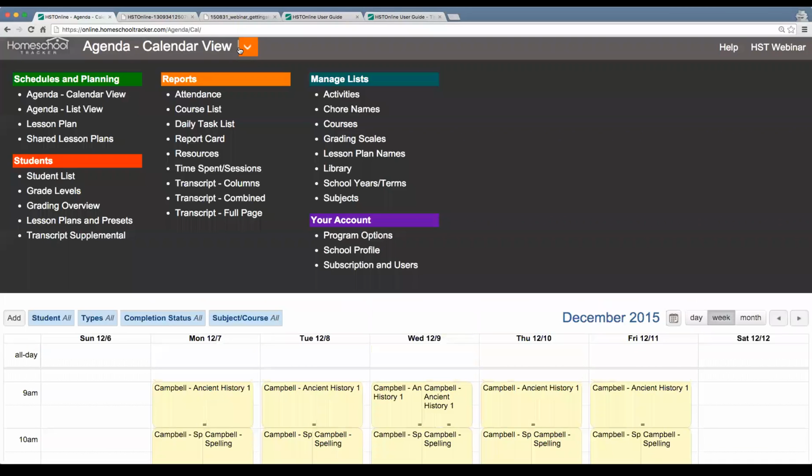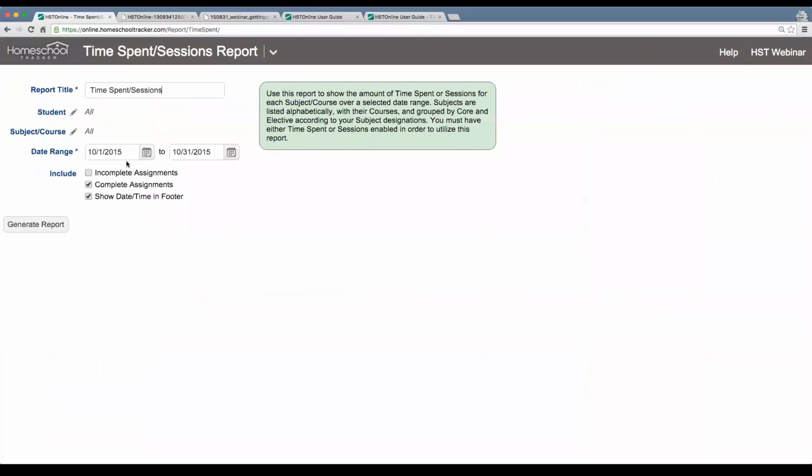So if I then wanted to generate a time spent report right here, I could choose a date range. I know in some states you have to submit monthly reports of time spent in specific courses. This is where you would do that. So let's say I was submitting my October report. I could select October 1st to 31st and generate that report.